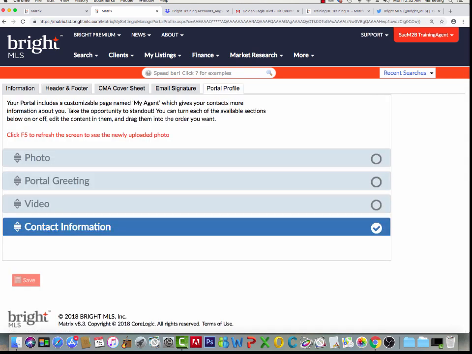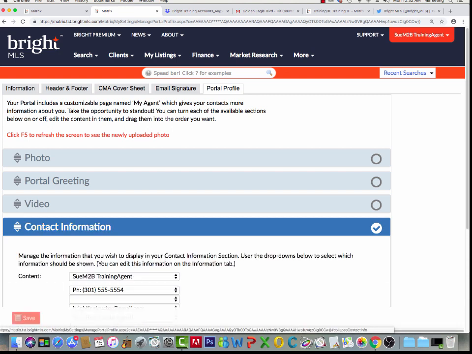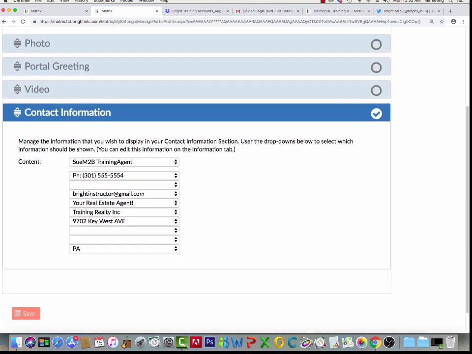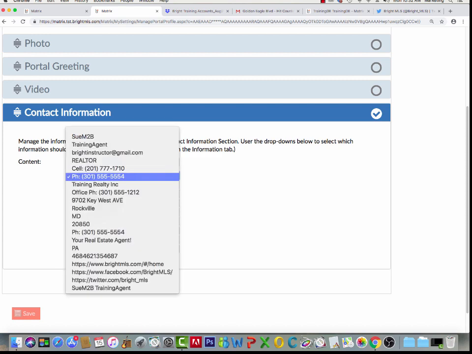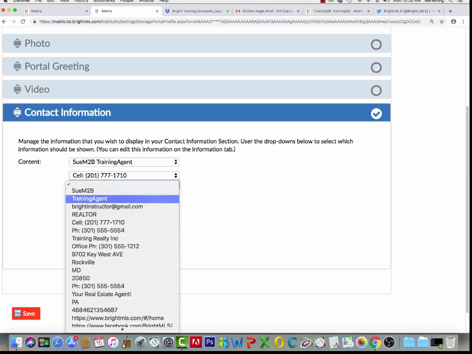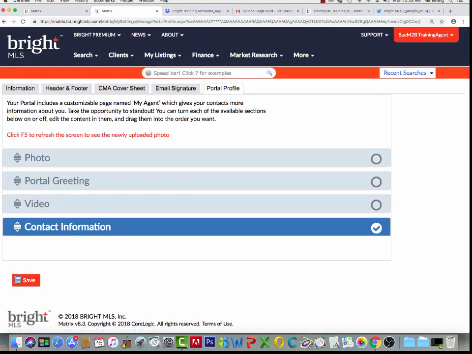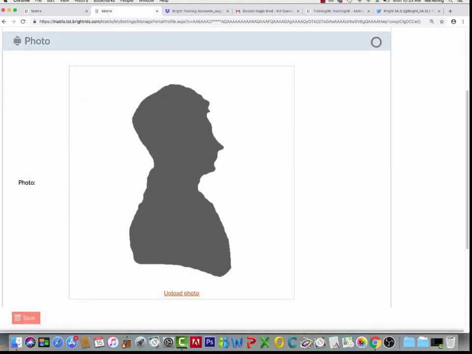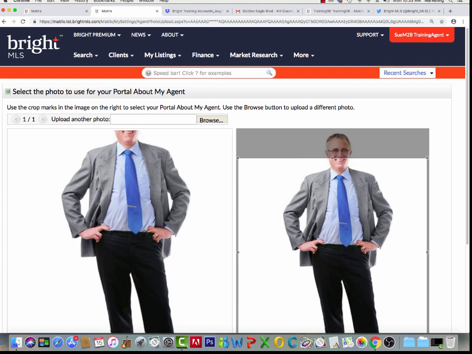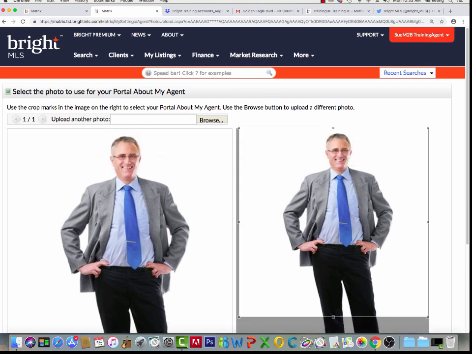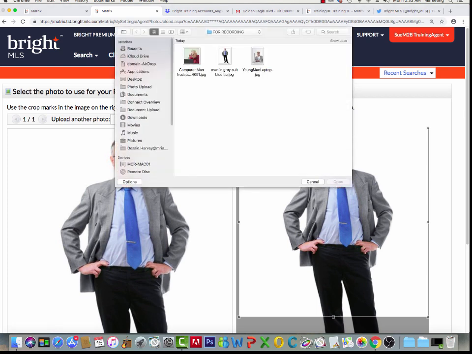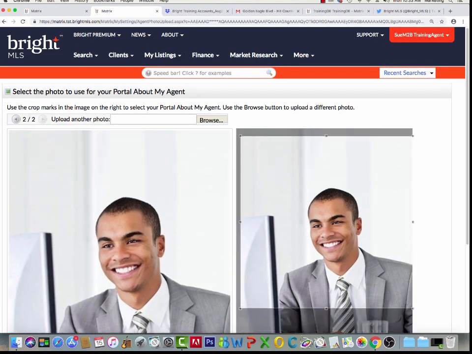Currently, by default, you will see that only the contact information is checked. Checked means it is active and visible. If I click the contact information header, it will expand all of the information that is appearing on the Portal Profile My Agent page. I can go in here, add or change, and select anything else that you might want to add. Once you're done, you can click to collapse the contact information area, and then let's go up here to Photo. We're going to click Upload Photo, crop the existing image, or click Browse, and upload a new image.